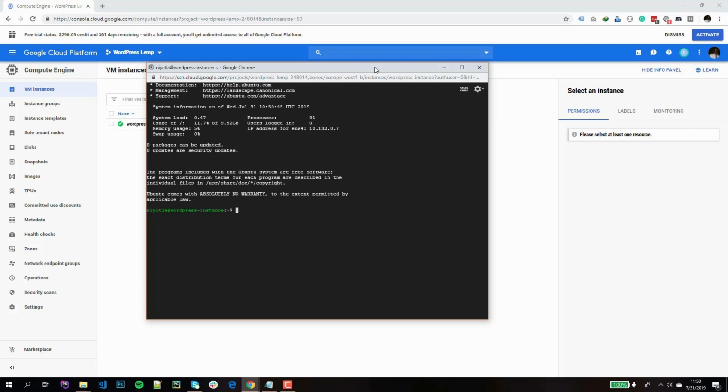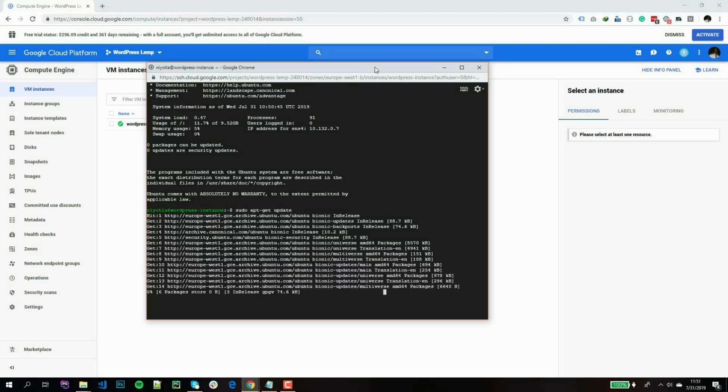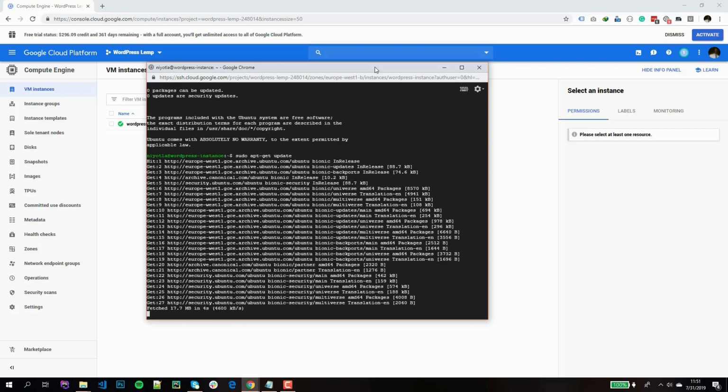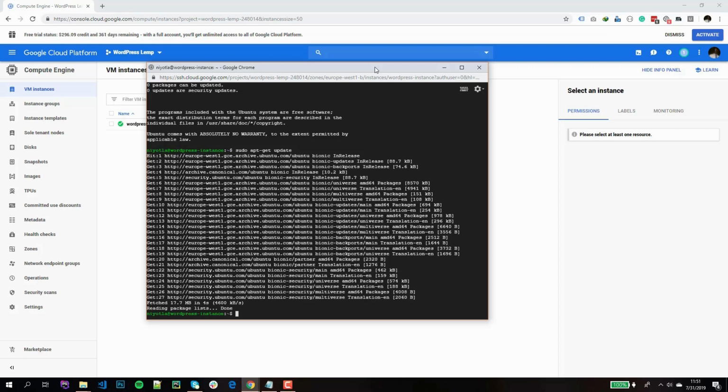First thing I would like to do is to update my Ubuntu software. To do that, I'm going to type in this command. And this will check our Ubuntu packages and update them. So we've successfully updated our Ubuntu. Next thing, we have to install our web server. For this series, we will be using Nginx, and to install Nginx on our Ubuntu, we use this command.